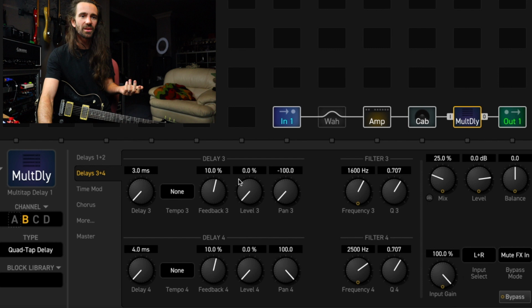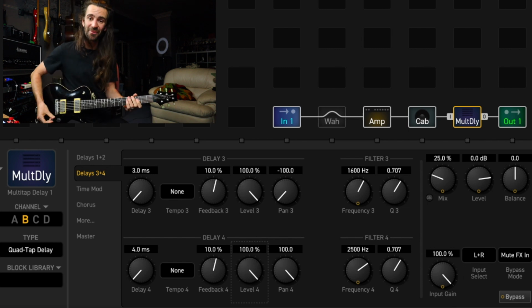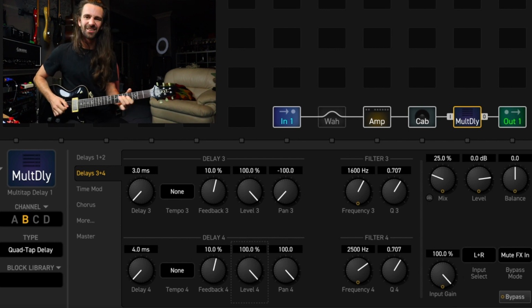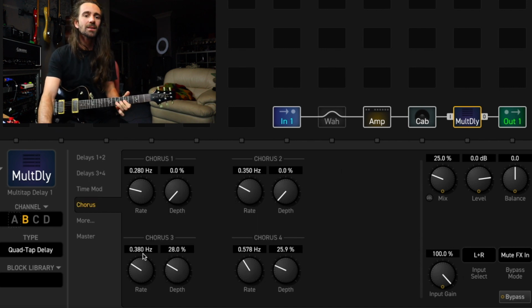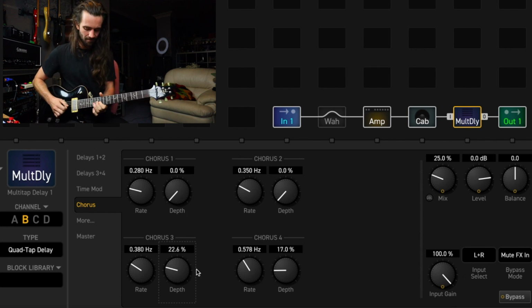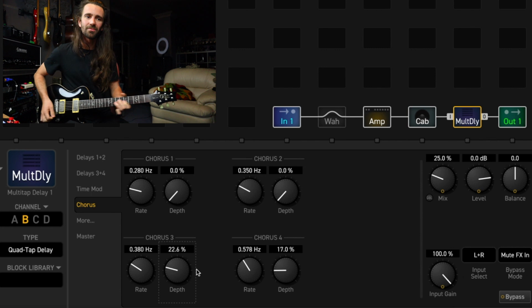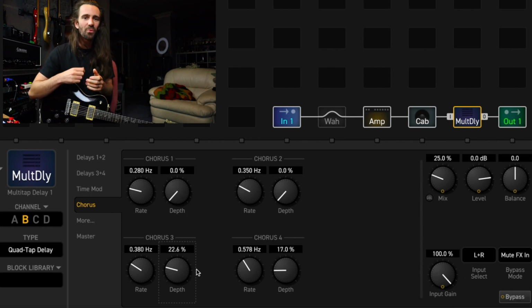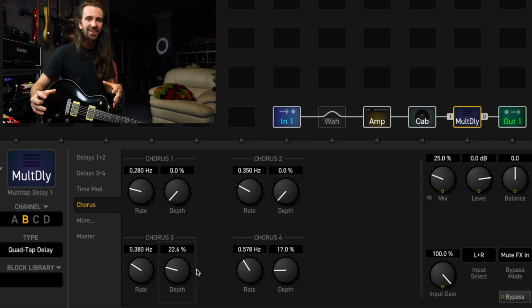But of course we don't because the levels aren't up. When I turn the levels up, now we have chorus. That's pretty rad, right? I would like way more gain on this scene though.